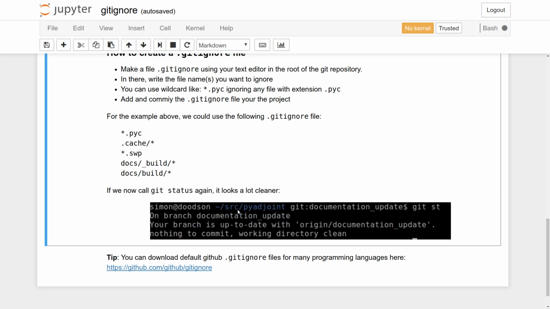And after I added that, I can again type in git status, and now the output is just, okay, there's nothing to commit. The repository is clean. Yeah, that was the tip of the day.